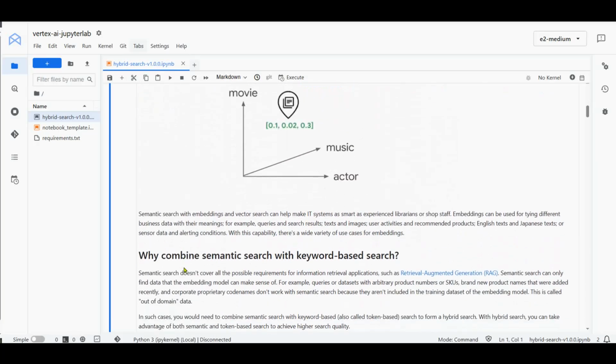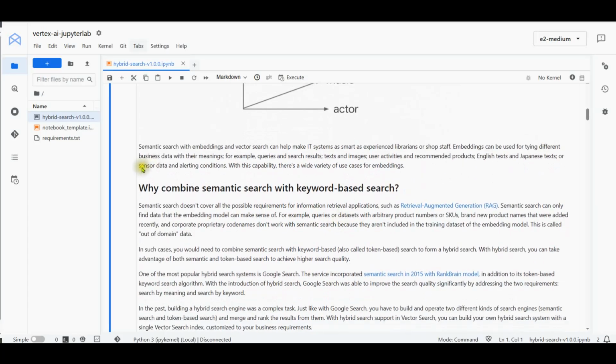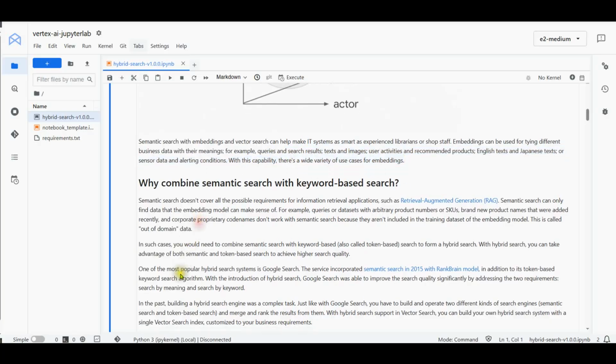Semantic search with embeddings and Vector Search can make IT systems deliver a much better experience. Embeddings can be used for tying different business data with their meanings. For example, query and search result, text and images, user activities and recommended products, English text and Japanese text, or sensor data and analytic condition. With this capability, there's a wide variety of use cases for embeddings.